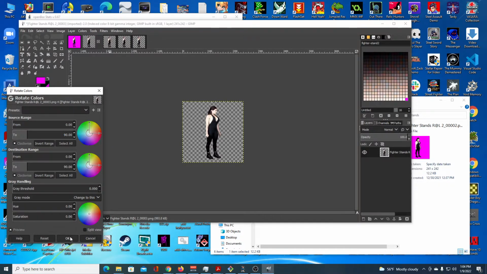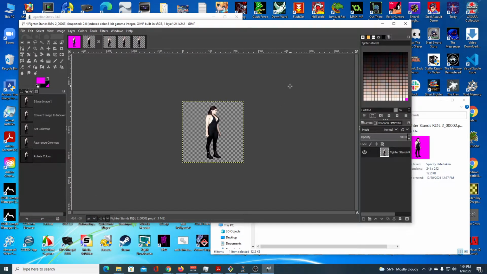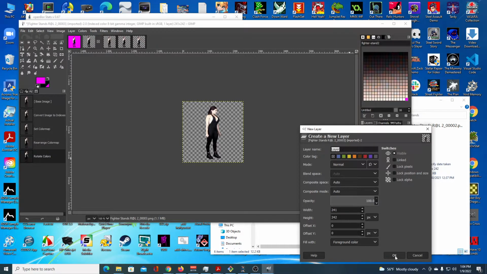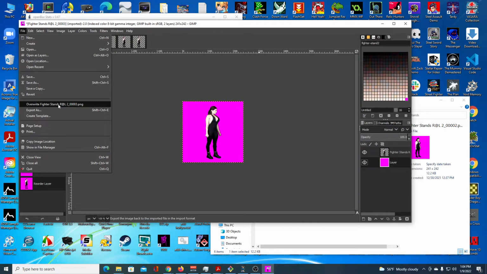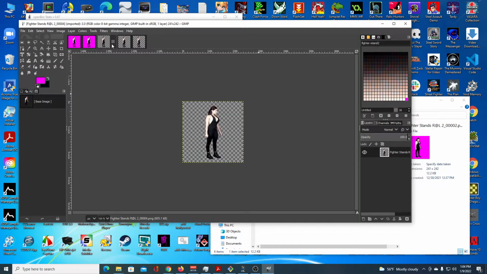Click OK, and then map and rotate colors. Click in both of the clockwise. OK. And now let's create a new layer with foreground color. Now you see the pink because the pink has been added to the palette, which is here. And we can just go ahead and overwrite. All right. So now that you've seen this twice, I'm just going to go through the rest of these and clean this up. So for the idle animation anyway.